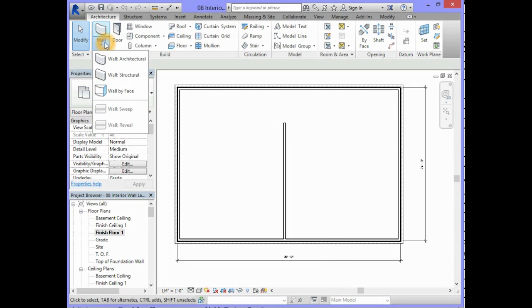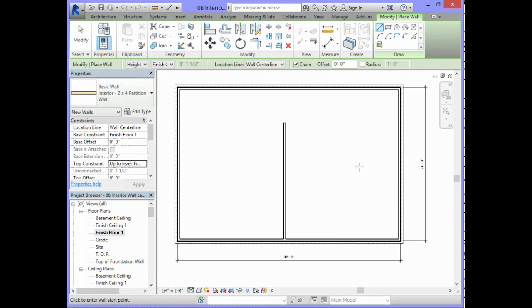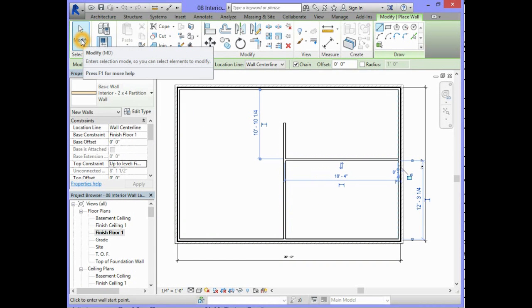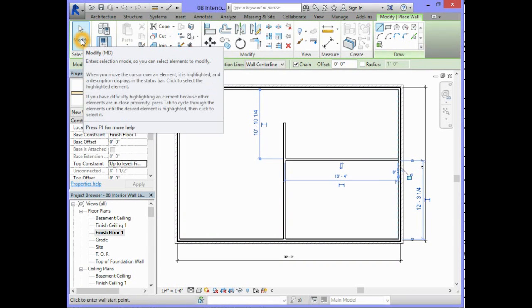The horizontal wall that we need to create will start at the vertical wall to the right of the building. We will place the cursor along the exterior wall to the right of the building and click. We will drag this wall to the vertical wall that we just created and click. Click on the Modify button to end or break the wall command.